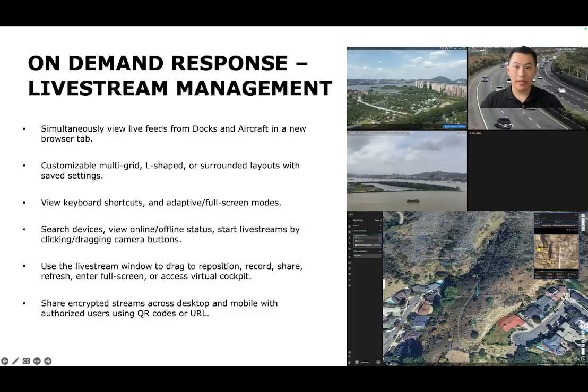Live stream management allows for simultaneous view of live feeds, customizable layouts, keyboard shortcuts, and sharing of streams with authorized users. So this is an example of, during a live stream, you're able to scan this QR code or share a URL. You can also add a password to it.